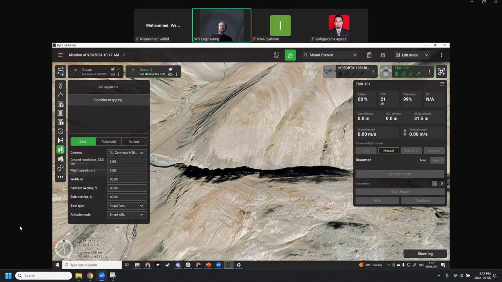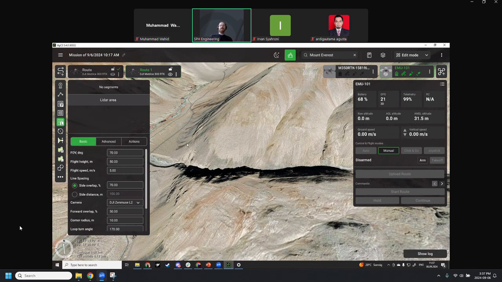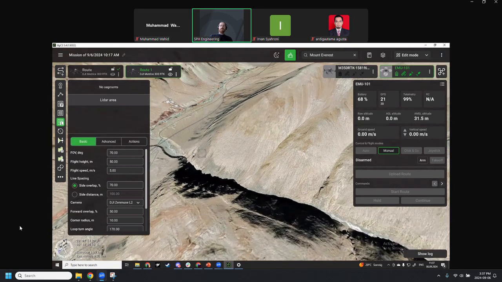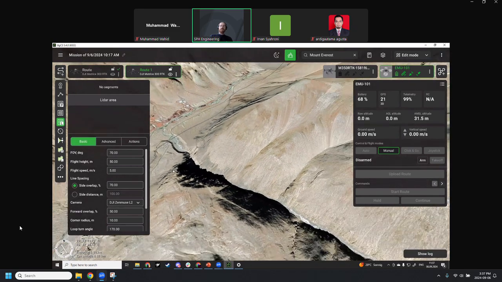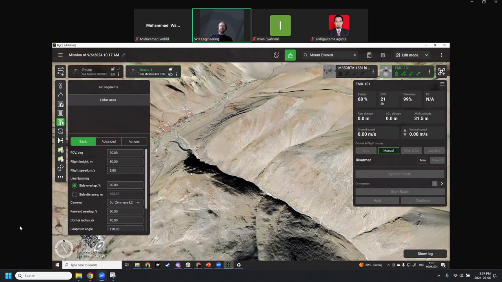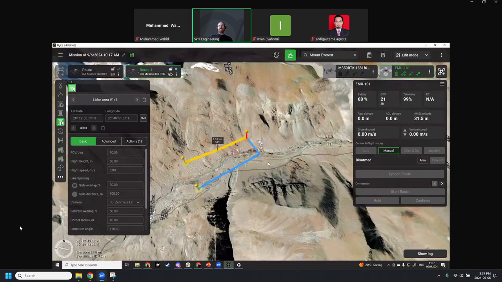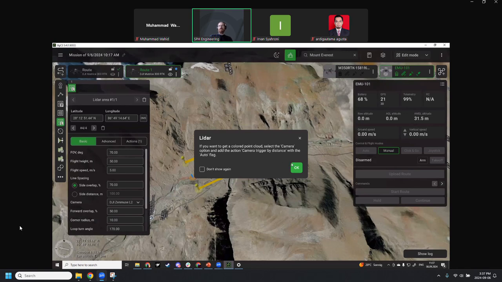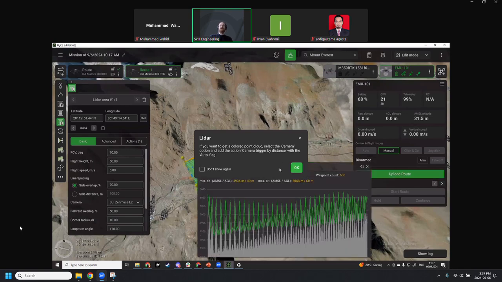Okay, this is the photogrammetry corridor. Now let's move to LiDAR area. It uses the same logic as the photogrammetry, except for a few differences. And those differences are that it's LiDAR.